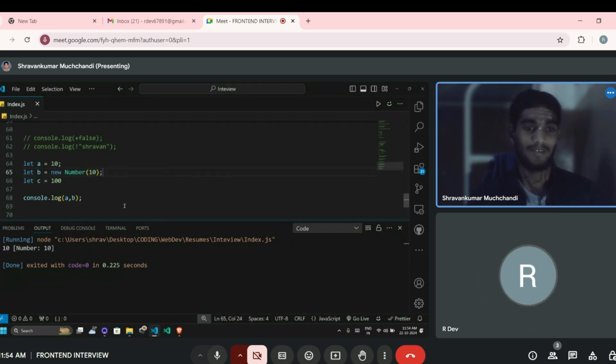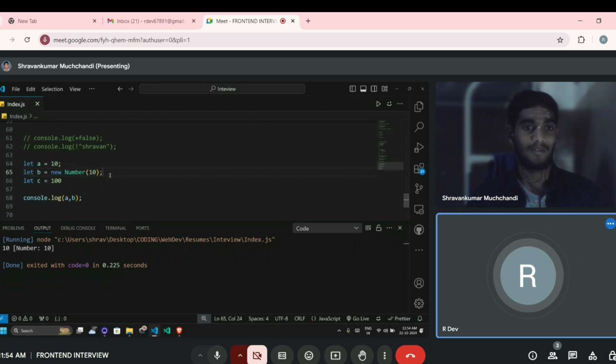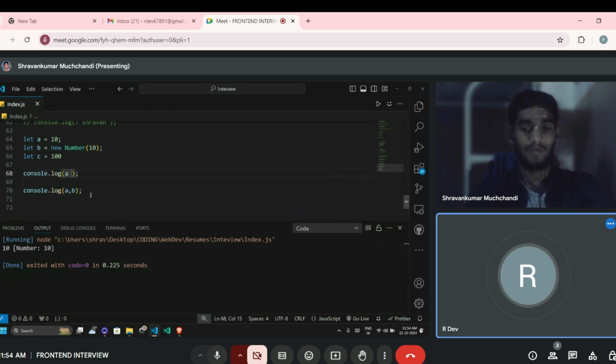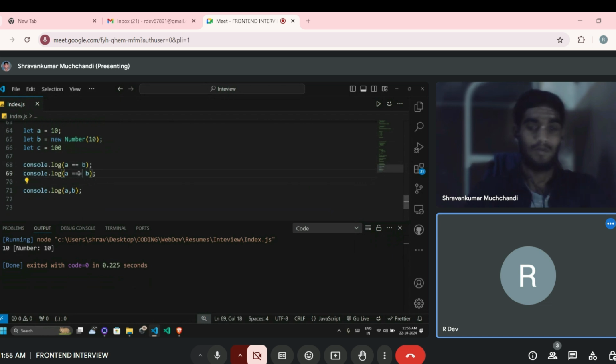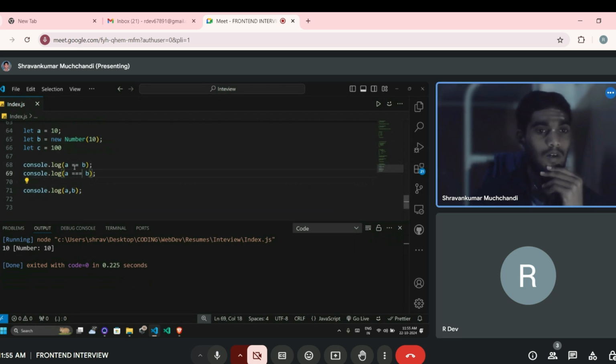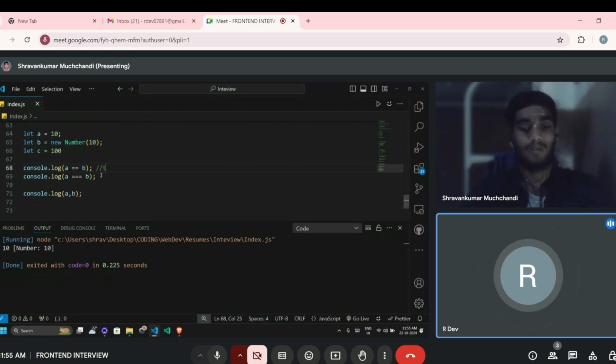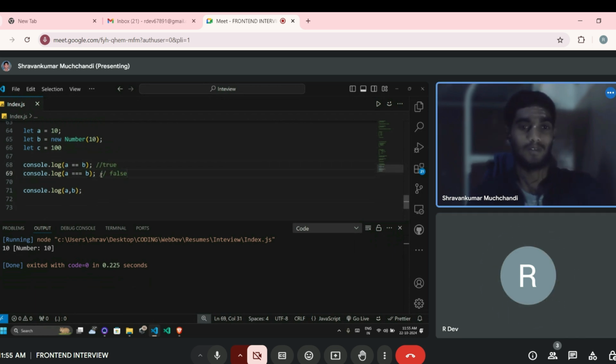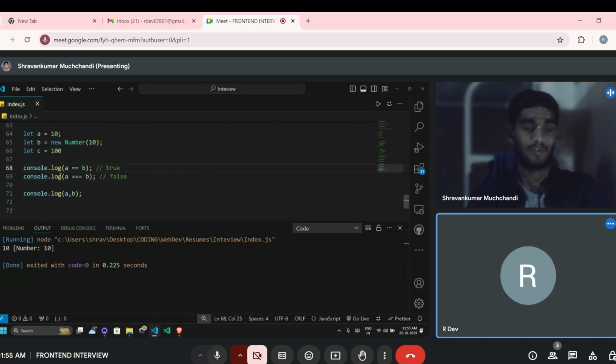Okay, now can you write console log of a double equals to b and console log of a triple equals to b, and tell me what will be the output? I think it will first check the value, sir. It will be correct. Next, it will be false. I think true and false. Both will be false, you mean to say? Yes, sir. One is true, one is false. Which one is true? First one, sir.